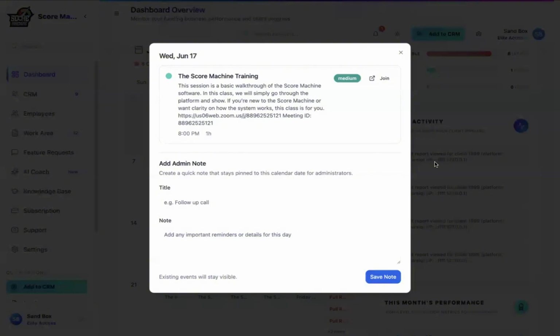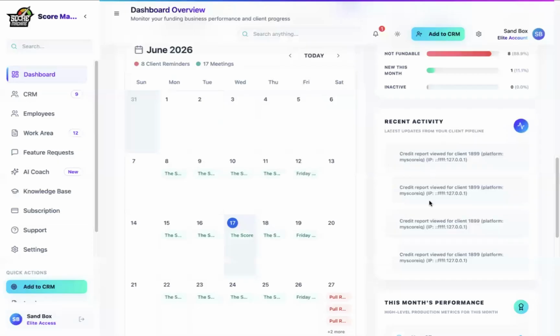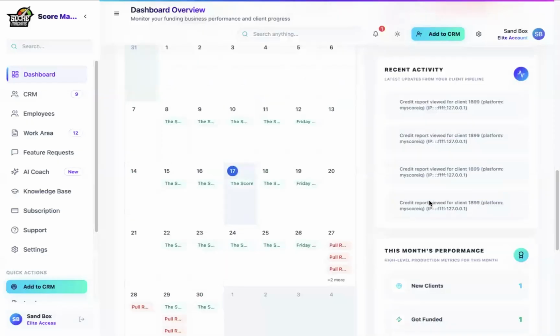Recent activity, basically providing you with information on what you've done within the software. Again, your month's performance is located here. Clients that have gotten funded, reports that have been pulled, and any invoices that have been paid.